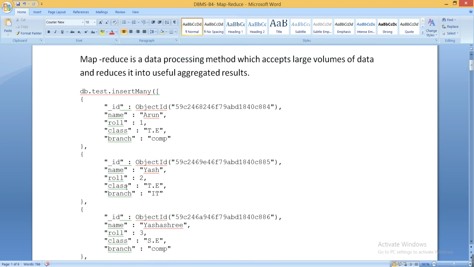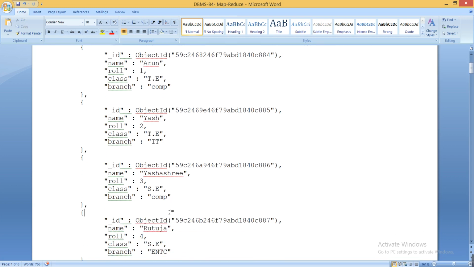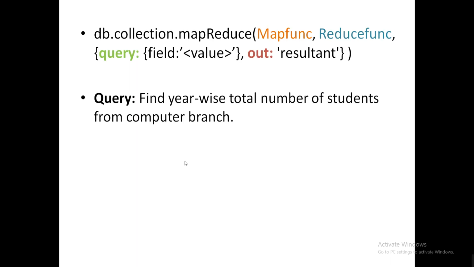Here, class specifies the year in which this student is studying. For example, this is T, so it represents third year, and branch is obviously computer. This is third year, and branch is IT, and so on and so forth. So, what our query demands is we have to find year-wise total number of students from the computer branch.